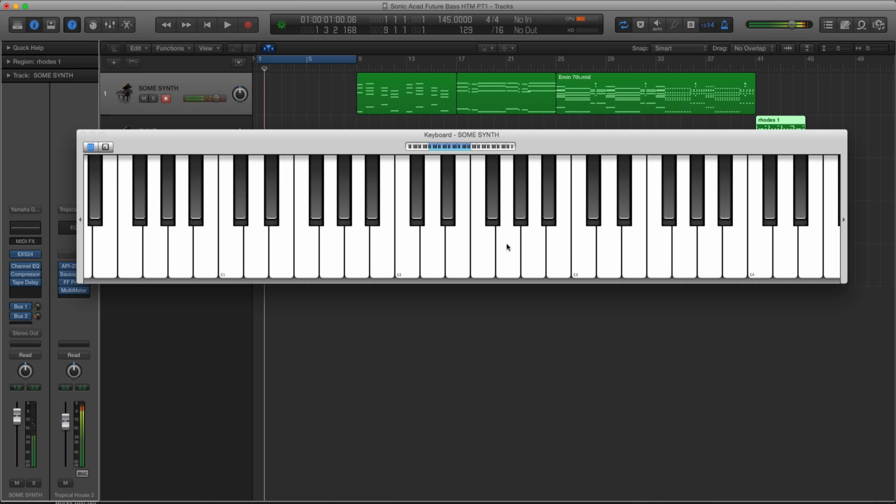So let's talk about that next. The 7th chord, whether it's major or minor, is a very big part of future bass. Now, with the A minor 7th chord, all you're doing is extending the chord. You're sticking the 7th of the scale on top of the note.